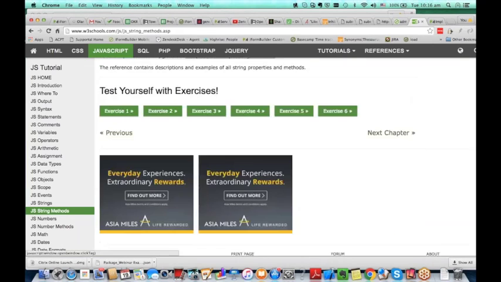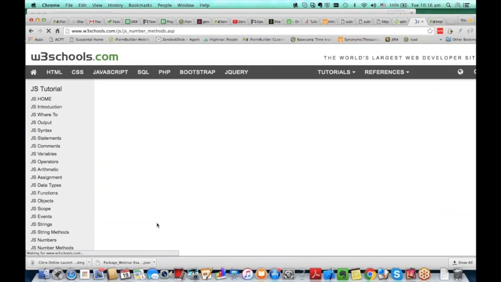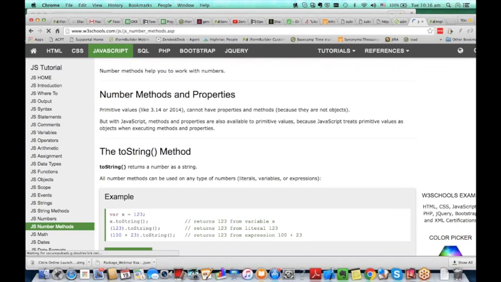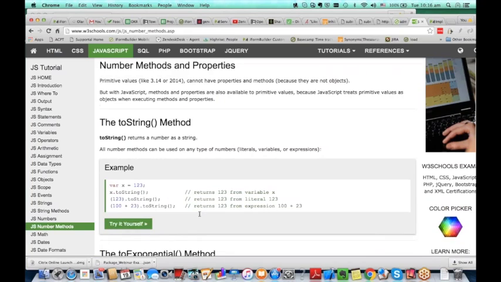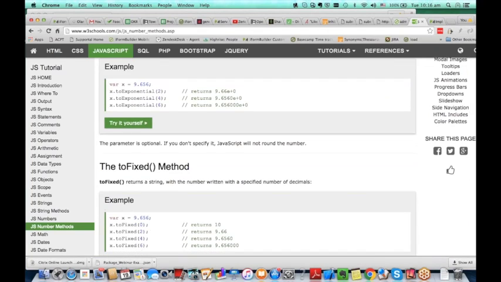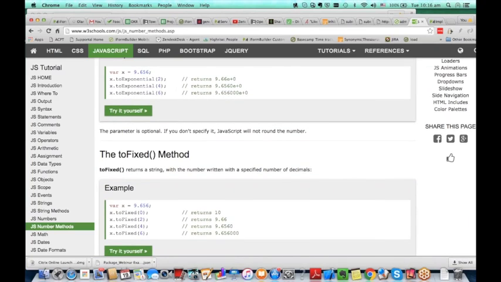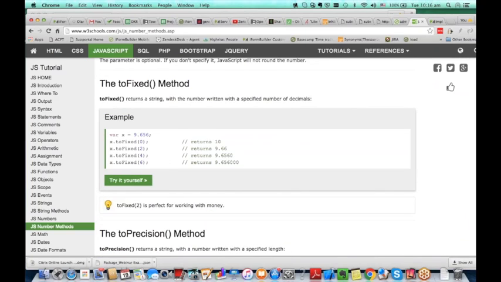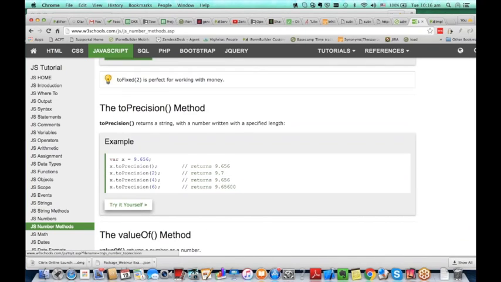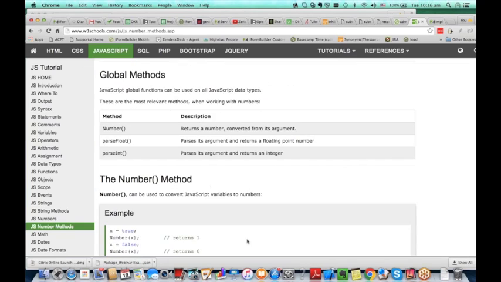And for number type of data, we have toString. This can help you convert a number to a string. And toFixed, if you want to keep a specified number of decimals, you can use this one. And they have others. I leave these for you to explore. It will take forever to go through them one by one.